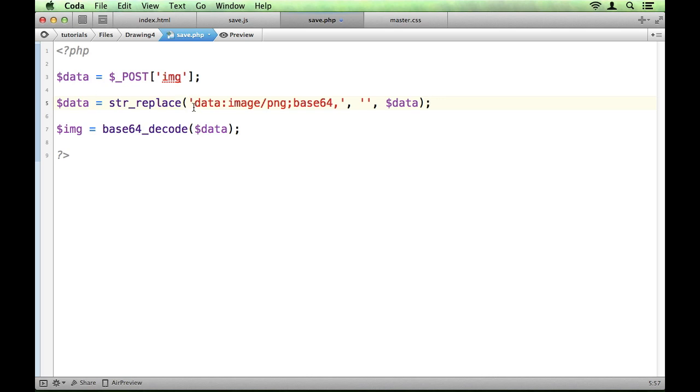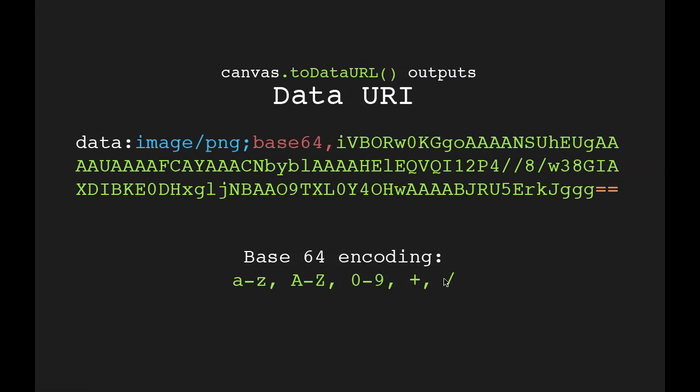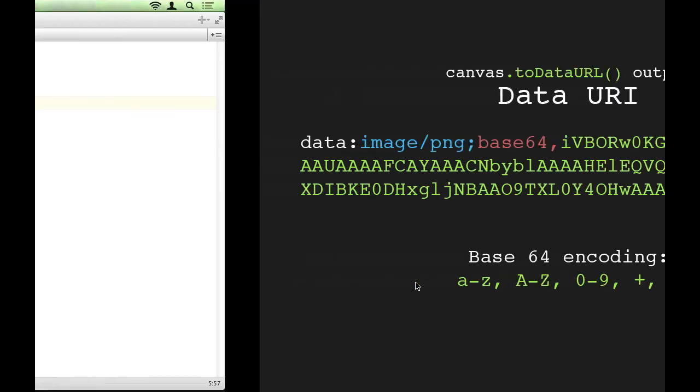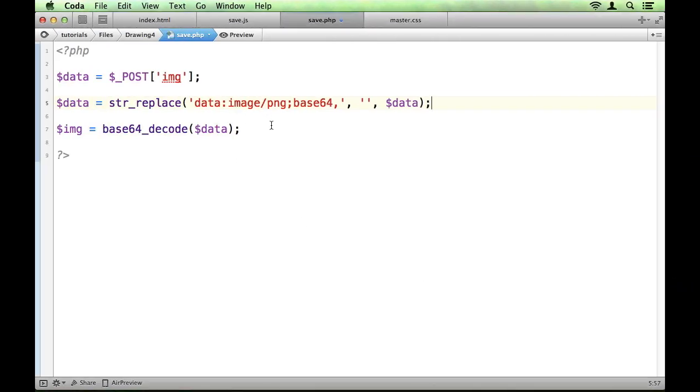So that gets rid of that prefix to the actual meat of our data. The other thing is, remember we have the plus and the slash. Now pluses, when you include that in a URL, are interpreted as a space, and we really don't want that. So at the moment PHP is going to see all these spaces in this string and have no idea what to do with it.